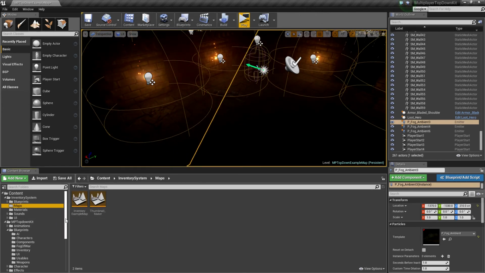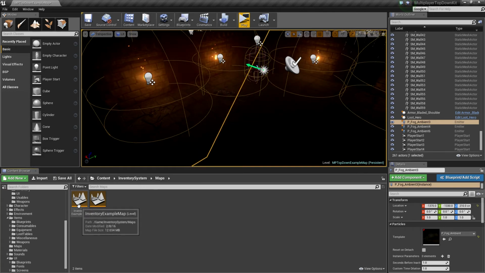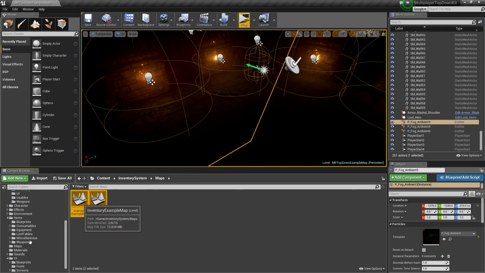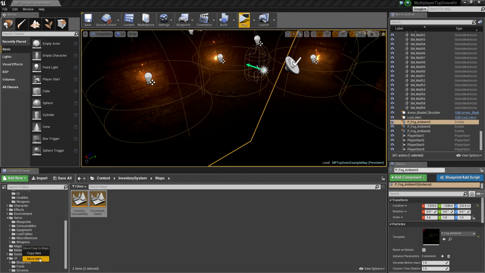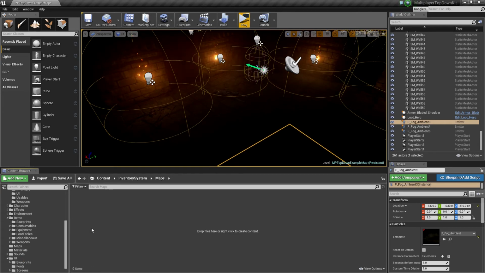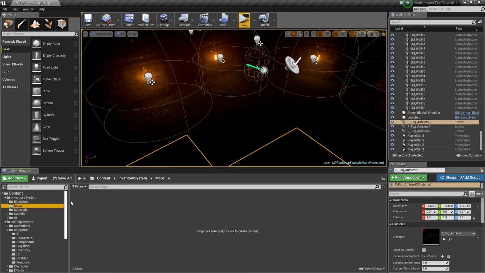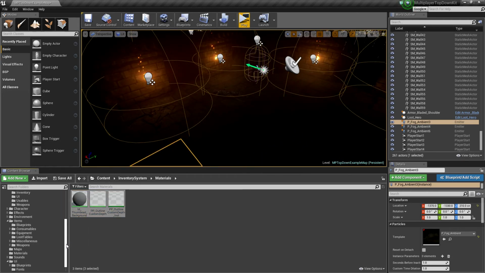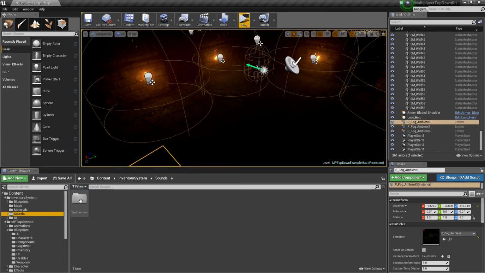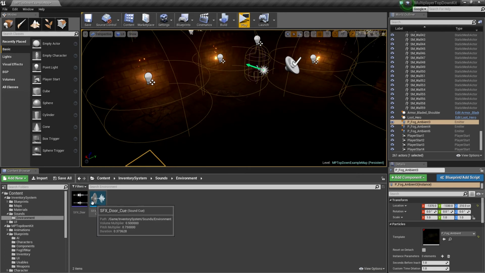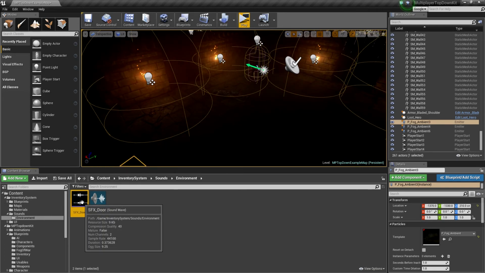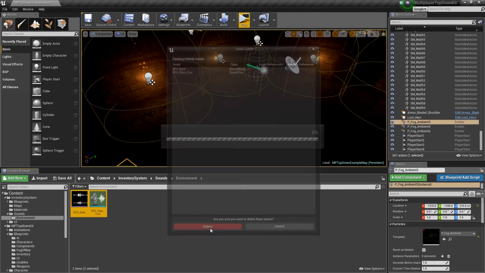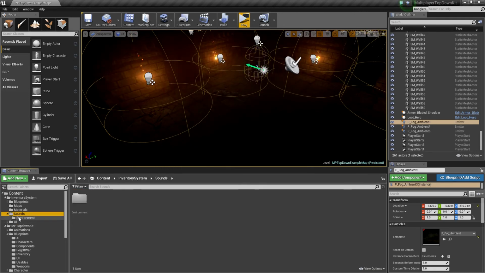Let's move the maps. So for the maps, the inventory example map isn't going to work because it doesn't have a nav mesh for click to move, but we're just going to move it anyways. Go into materials. We use a different post-process outline than the inventory system uses, but we're going to move the old one just in case you want to use that one instead. If we go into sounds, environments, we don't need these door sounds because we already have them, so we can just delete them. They aren't referenced to anything.